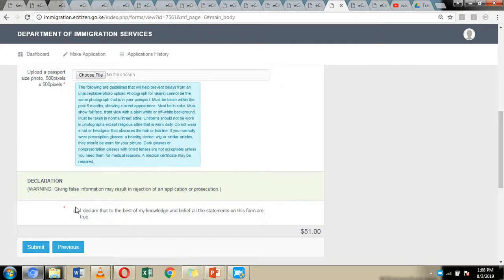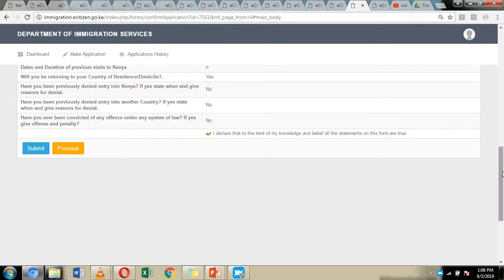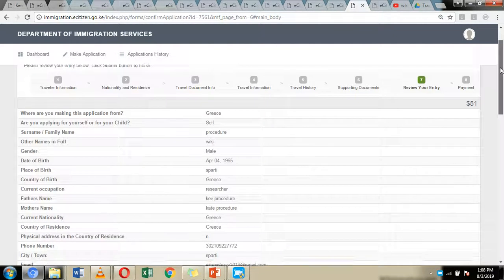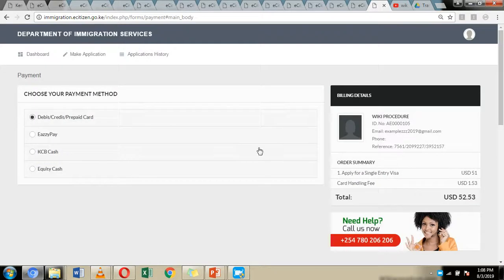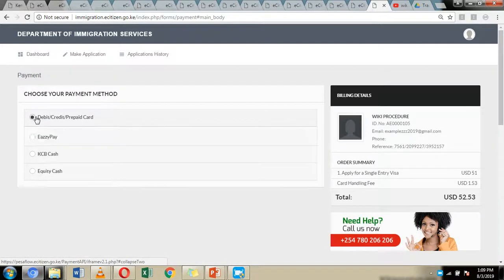Click on the declaration box and click on the submit icon. After that, you'll be directed to the next page, where you're supposed to review your entry and make sure everything is in order. After you've reviewed everything, click on the submit button and you'll be directed to the last page, where you're supposed to make the payment. You can make your payment through your debit or credit card.